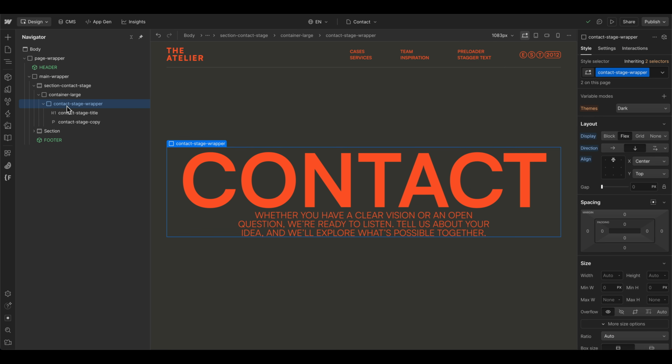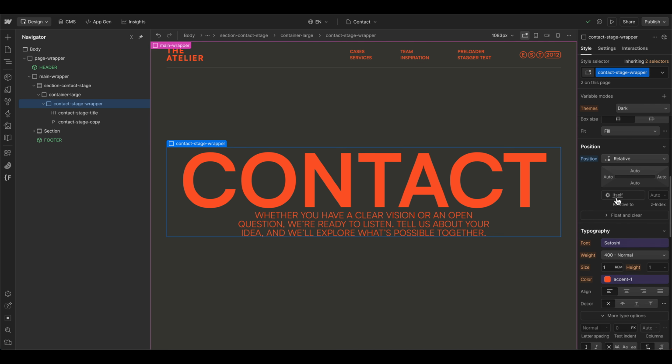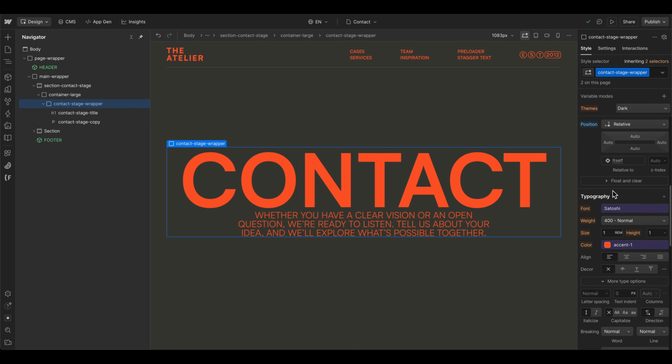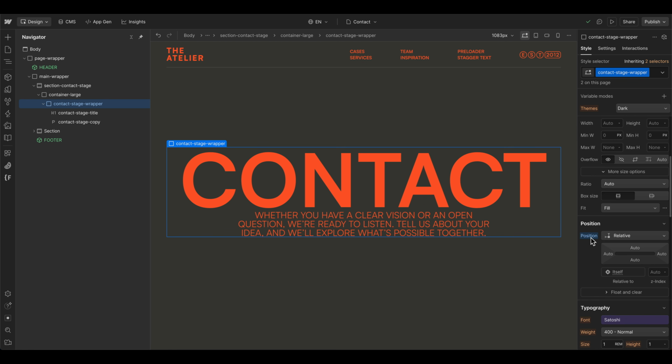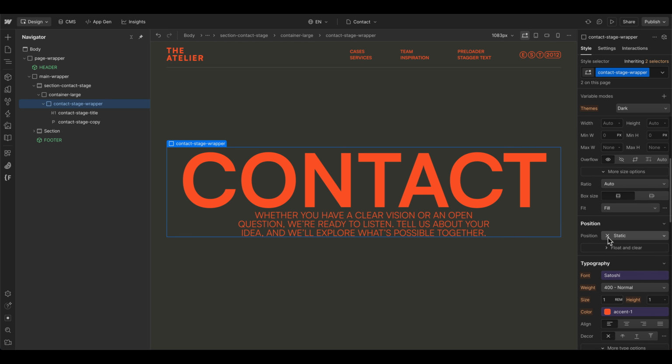I started by creating this context stage wrapper div element, and this one is set to flexbox vertically and then aligns all the child elements to the top center, so we have them in the middle. I set this one to position relative. Do we need the position relative here? No, we don't need it. We can delete this one.